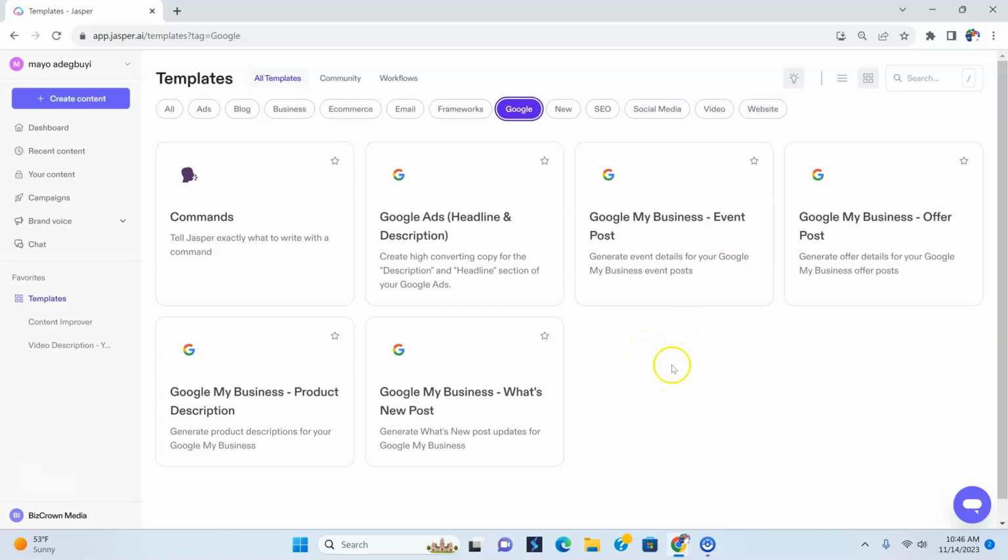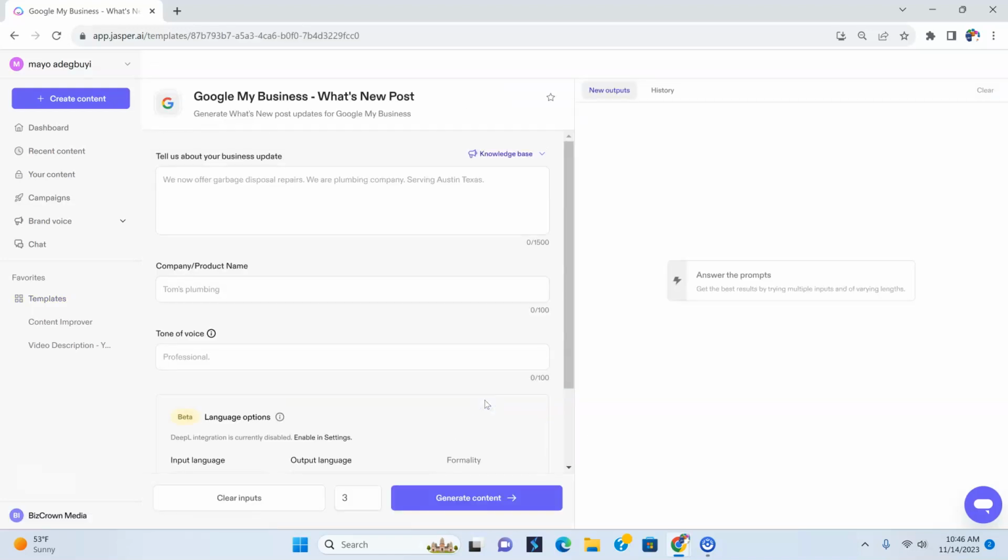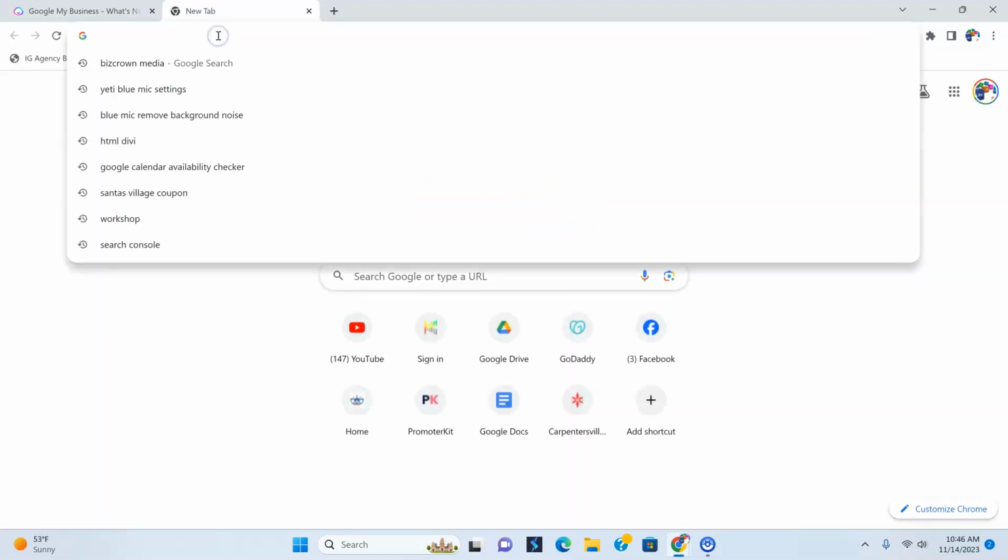Okay, so let's go right into creating content. You typically know that Google My Business asks for a weekly post on what's new about your business. So that's the first thing we're going to do. And you know your Google My Business posts show up in a very important place. I will show you real quick.